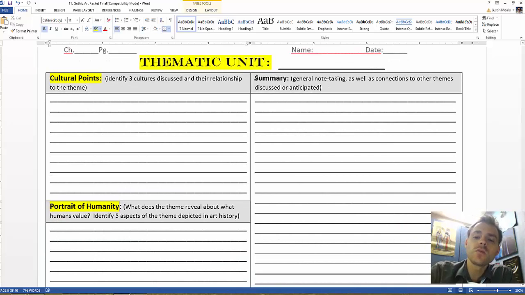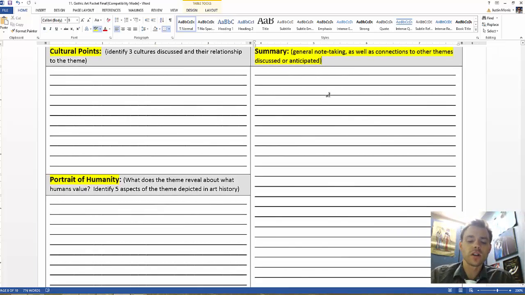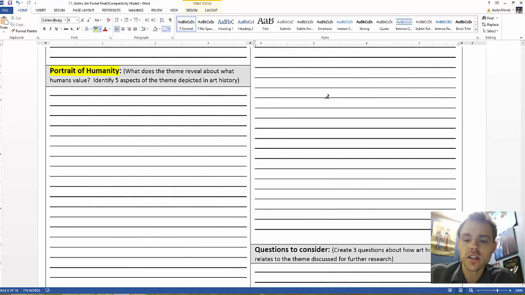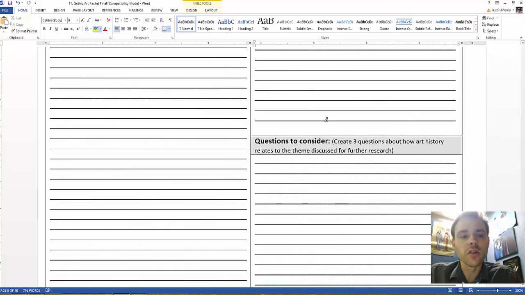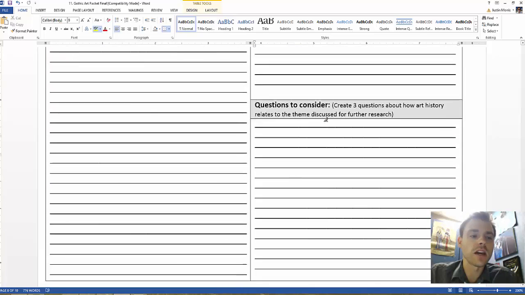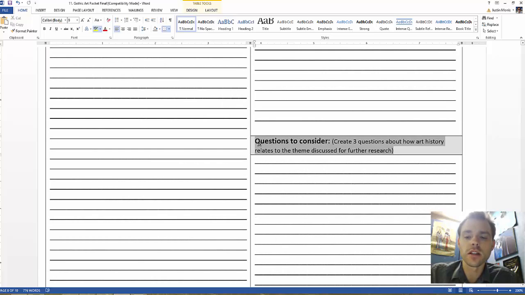A summary: this is where you're going to take your general notes. So this is like your thoughts, your questions, your sketches, all that kind of stuff. And then on your own, you can work through the portraits of humanity and the cultural points as you need to summarize. Finally, questions to consider.